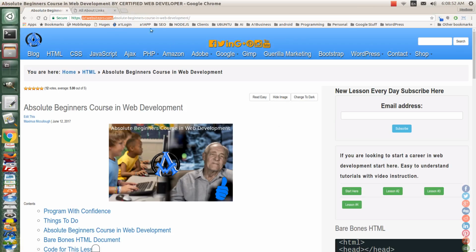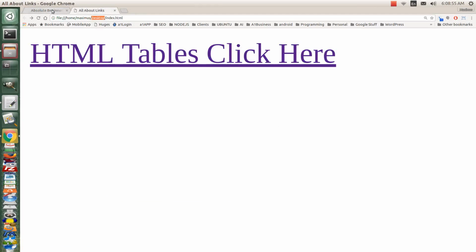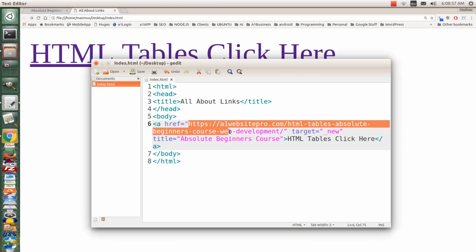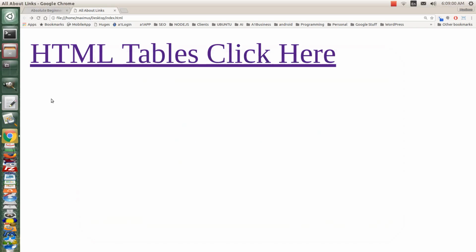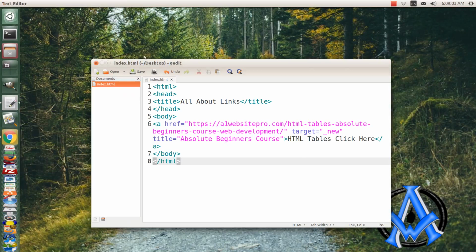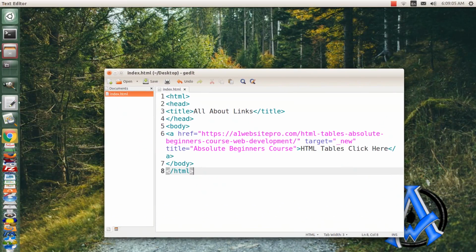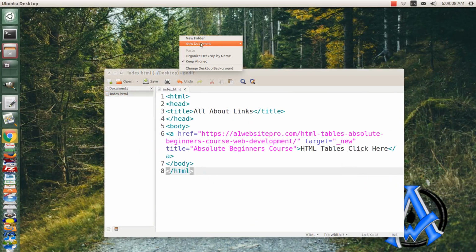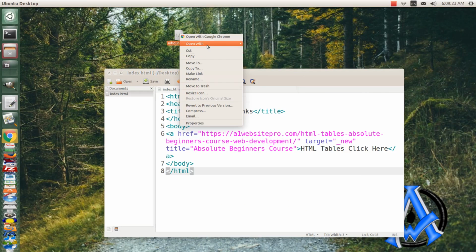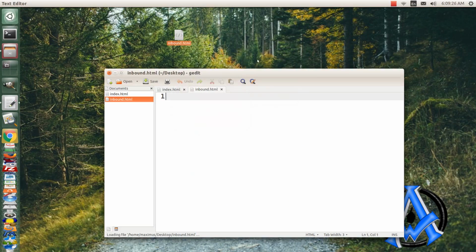So what's the difference between inbound and outbound links? Well, with inbound links, you don't have to change the entire anchor link. Now, let me illustrate what I mean. Let's go back to our desktop and create another file, a new empty document, and we'll call this inbound.html. Let's right click, open with, and open with our editor. Mine is gedit, yours could be something different.